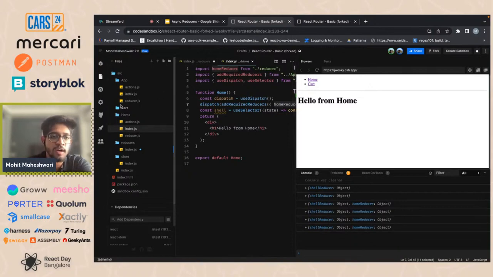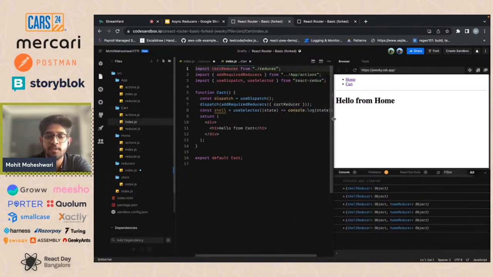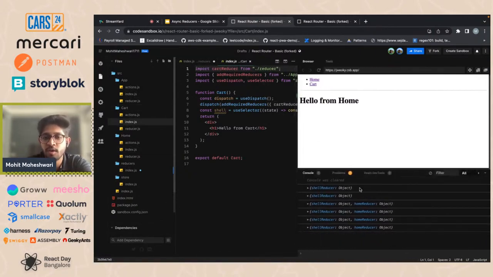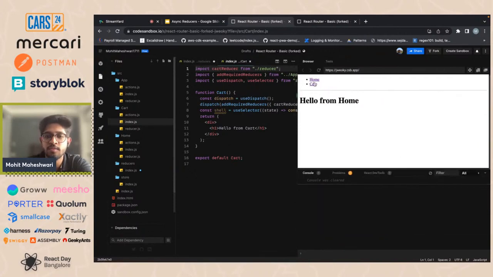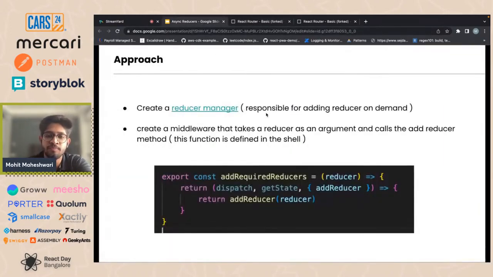Now, the cart also has a similar code structure, nothing different. The only difference is that we are importing the cart register for this one. So if I navigate to cart, let me first clear the console. Yeah, you will see that we are adding the cart reducers as well over here. So this is how we were using this approach to dynamically add reducers, and by this approach we were able to reduce our app bundle size by a significant amount.